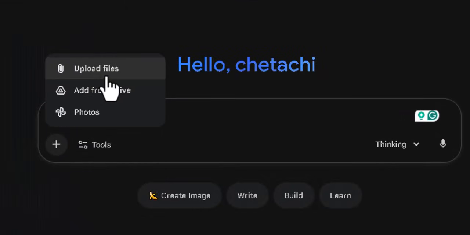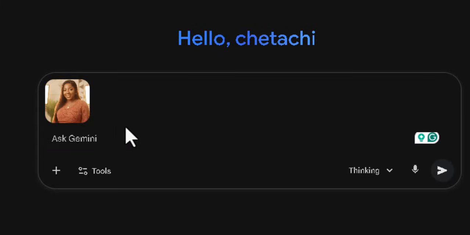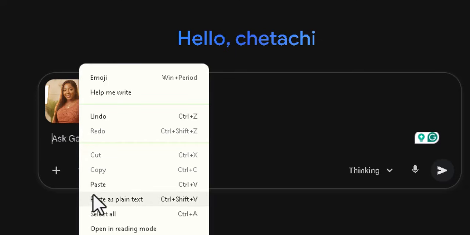You will see upload files. I'll click on upload files. So I uploaded my image. This image is your anchor avatar. So I'll go ahead and paste my prompt.